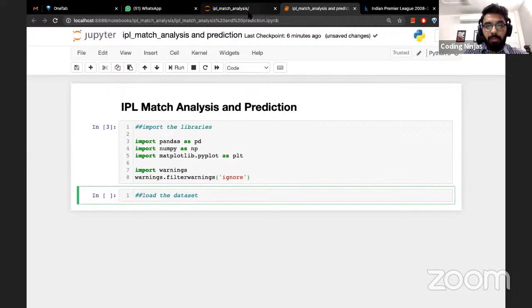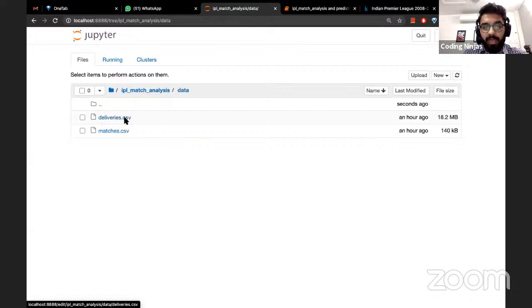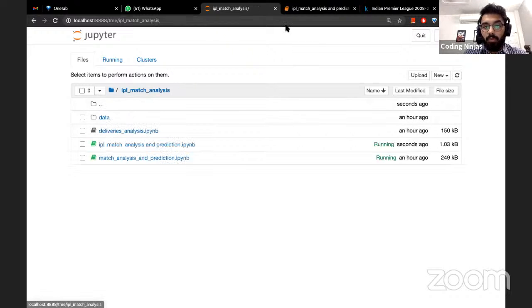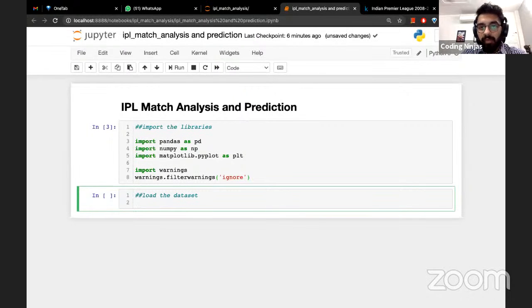So here we'll be loading the data, and I have the data downloaded already. It's here in my data directory, and I have got matches.csv and deliveries.csv already with me. So all I need to do is use the CSV read CSV function. Pandas provides us the method. So let's quickly load these files into a data frame, match_df, and then go pd.